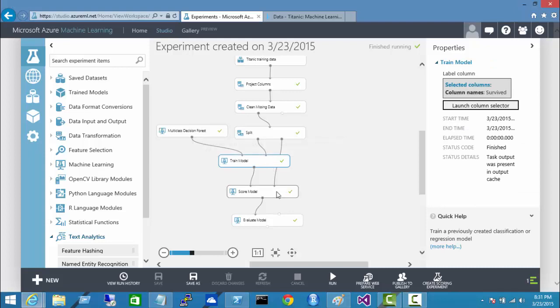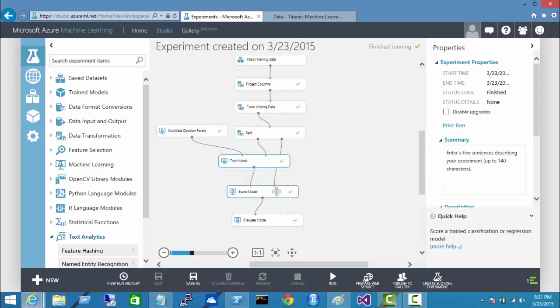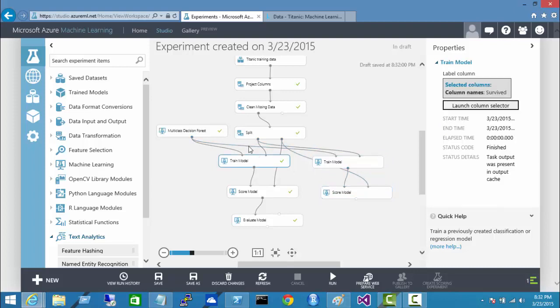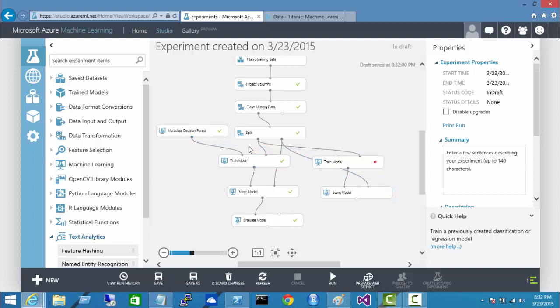Basically what I'm doing here is I'm just selecting, holding my control key, selecting train, select model, copy, paste. Okay, so the connections, if you will, are not exactly the way I want them to be set up. Sometimes you just got to click a little bit funny here to disconnect them.